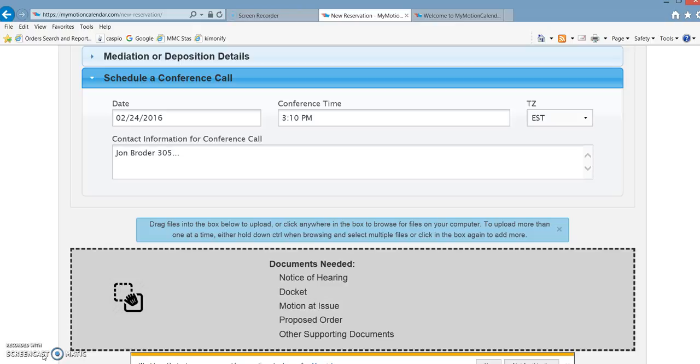After the local attorney has reviewed your reservation, reviewed the documents, they will then confirm that they are able to attend the matter. Once they click that confirm button, you'll be notified by email that coverage for your hearing has been confirmed, and you'll know that one of our attorneys will be attending the matter on your behalf.